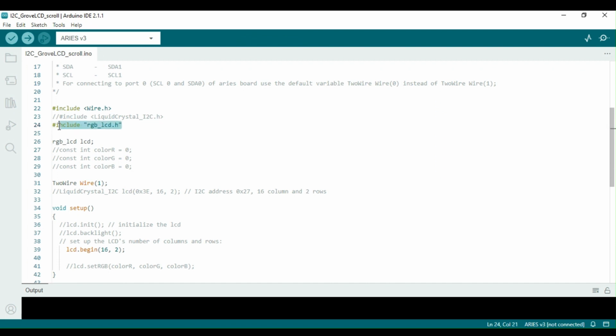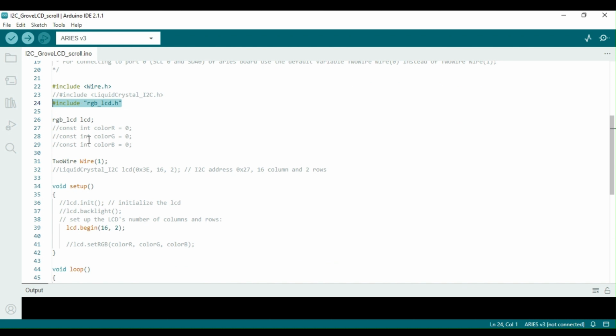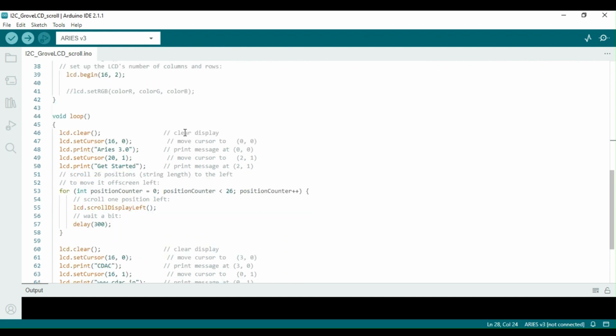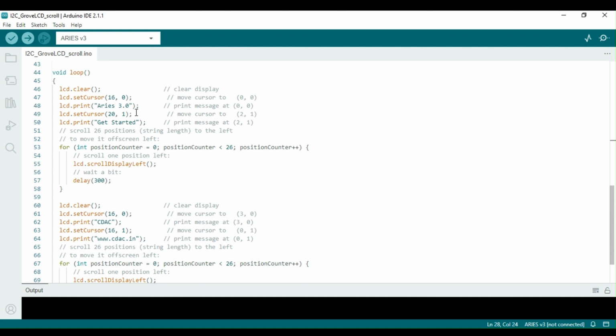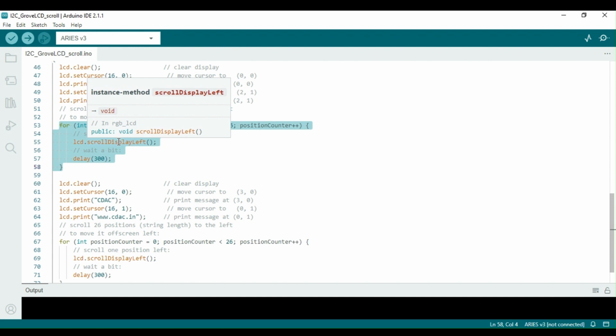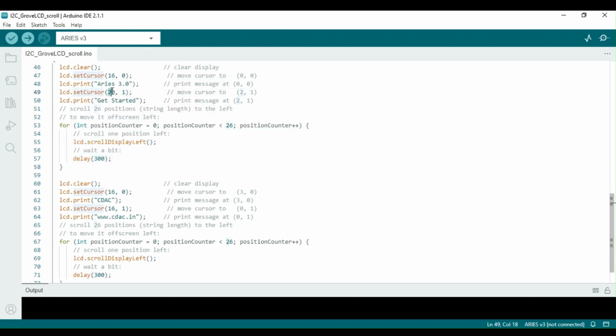Next, let's try out another function from the RGB LCD library to scroll the characters from right to left. To add this in the code, first I made a copy of the previous code and renamed it. I added 2 for loops in the code using the scroll display left. Using the setCursor function, the initial positions of the characters to be scrolled are selected appropriately.